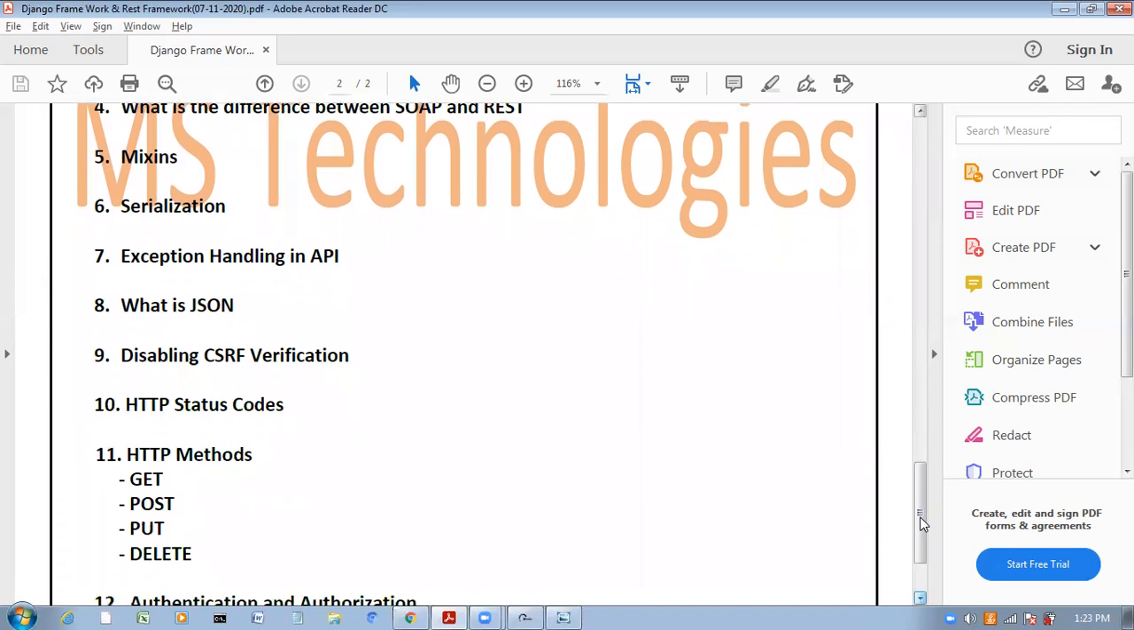Here we have HTTP status codes available. Suppose if you submit a request, sometimes you will get 200, 202, 203, and sometimes you will get 100, sometimes you will get 400, sometimes you will get 500. Like that, different types of status codes are available. We are going to discuss each and every status code, what is the purpose of 100, 200, 300, 400, 500, all those things here.